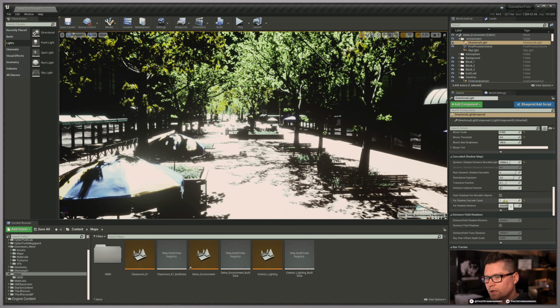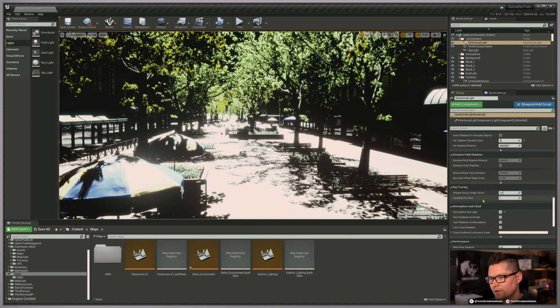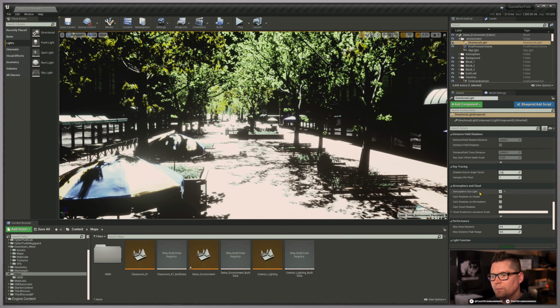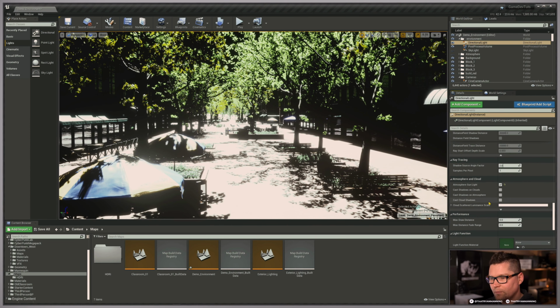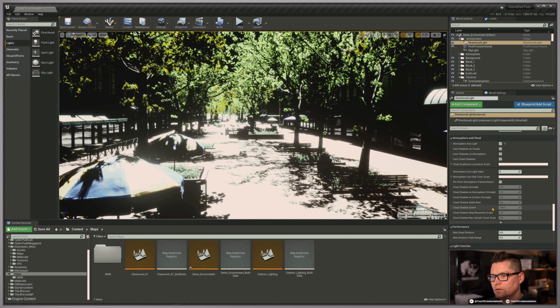For our far shadow cascade, you can leave it at, I believe, yeah, we'll just set it to 1 so we have it. And we're also going to check our atmospheric sunlight so it plays with our atmosphere. And that should be it. Okay, that covers the directional light. Let's go ahead and move on to the skylight.